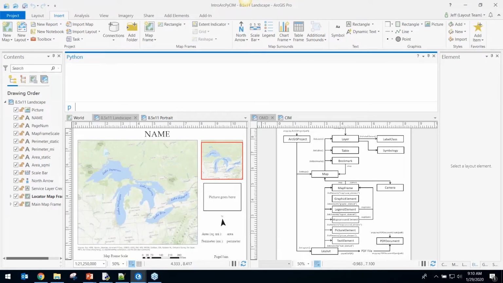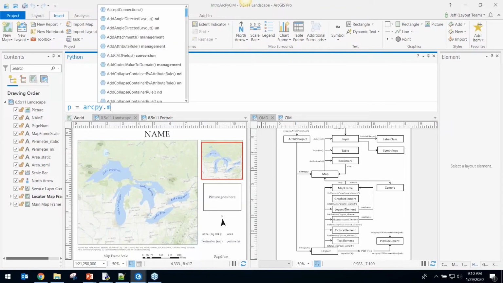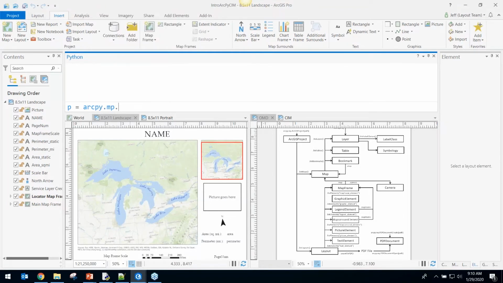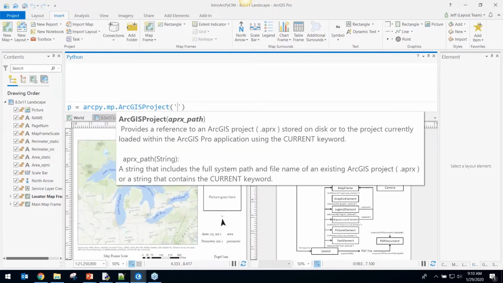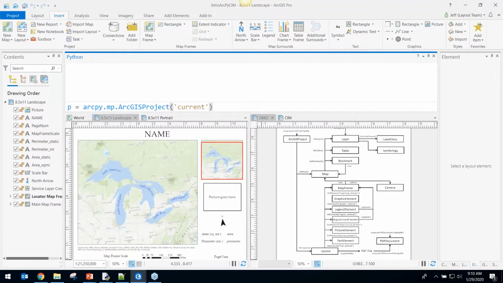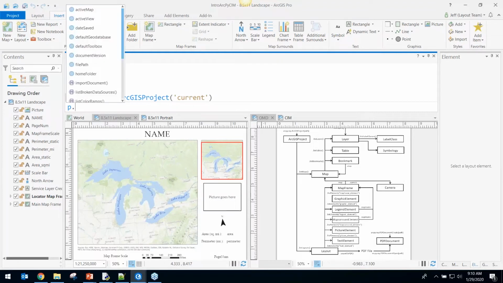So as we already saw, I'm going to reference the ArcPy site package. I'm going to go to the mapping module, and I'm going to use the ArcGIS project function, and I'm going to use current so that we can see everything that I do directly in the application. Now that I have the project object reference, you'll see there are a number of members or functions and properties that we expose to you, and you'll see that there are a number of list functions.